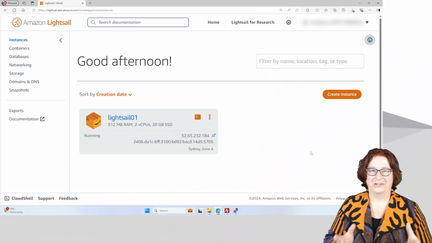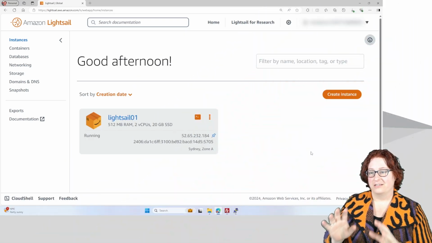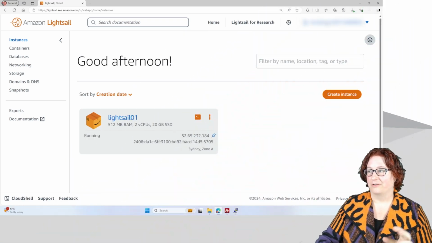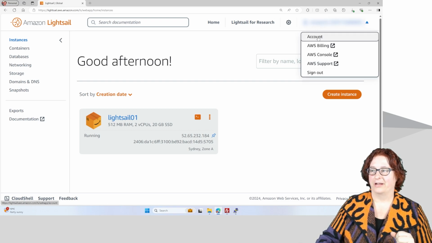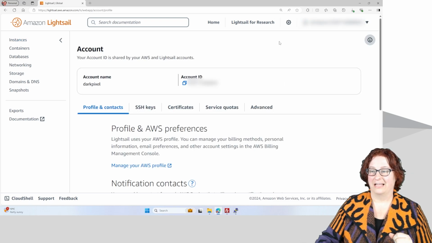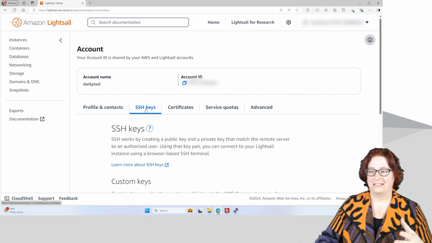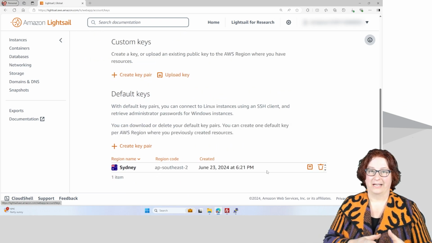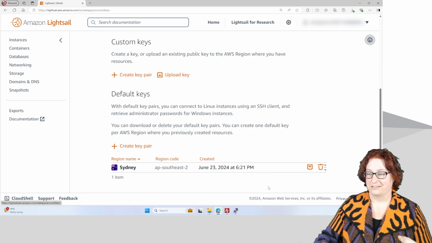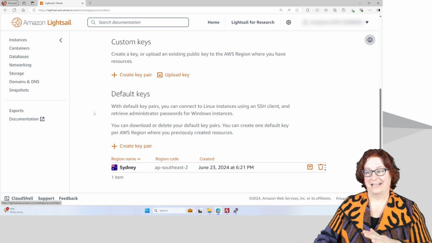So now we're going to take a look at creating your keys in Lightsail. So here I am in Lightsail, and I need to go up to my account name up the top here, click the arrow, and you'll see that the top option here is account. I'm going to click on that, and this is where we get the options to create our keys. So we're going to go to SSH keys. You'll see here there's a default key that was already created when I created the instance. So that is being used by Lightsail right now and EC2 user.